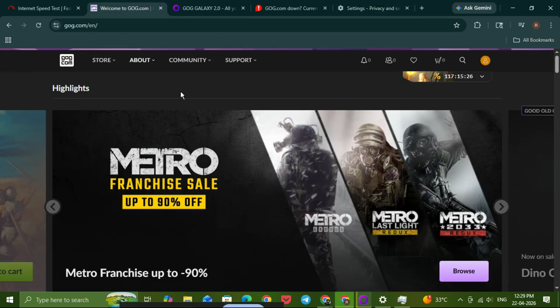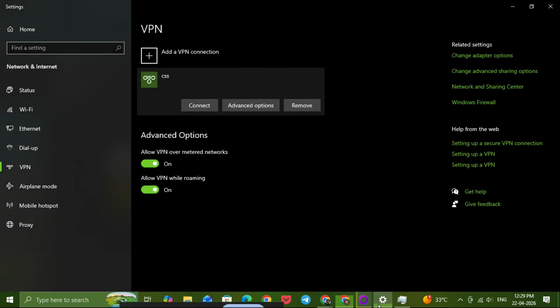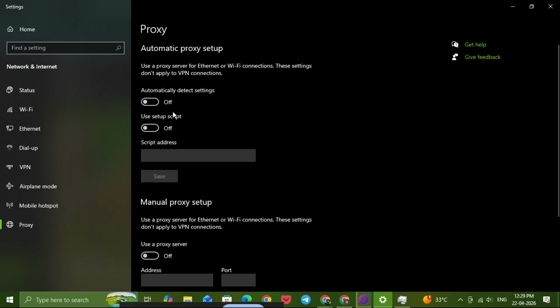If the error still appears, disable any VPN or proxy you may be using. VPNs and proxies can sometimes route your traffic in a way that causes login or server errors, especially on platforms that are sensitive to location changes. Turn off your VPN completely, disable any proxy settings, and then refresh GOG again.